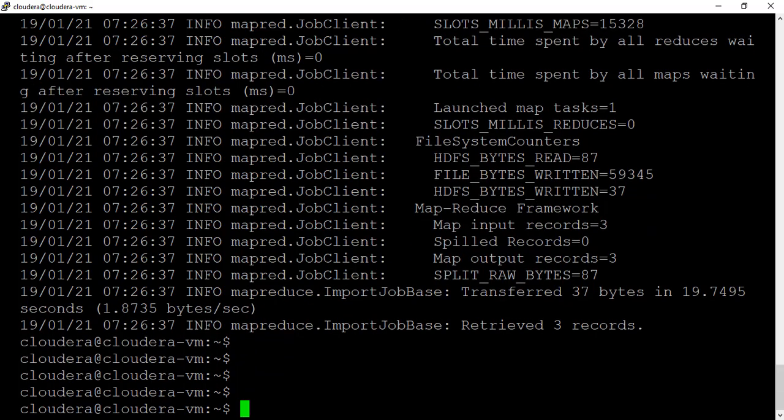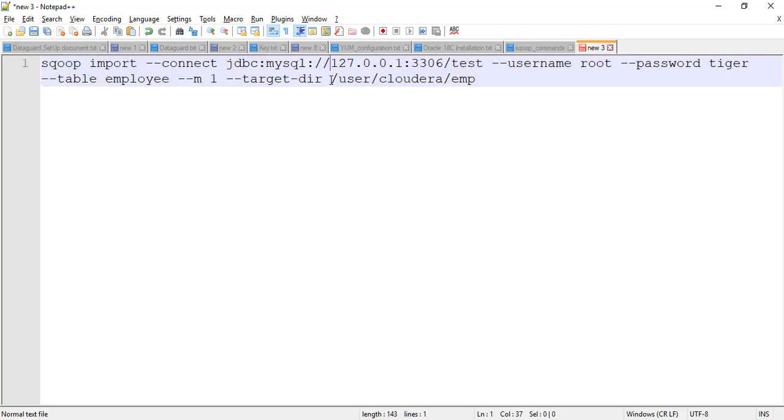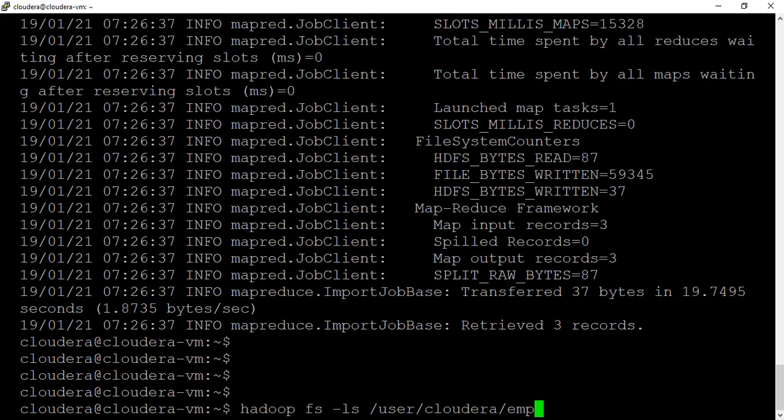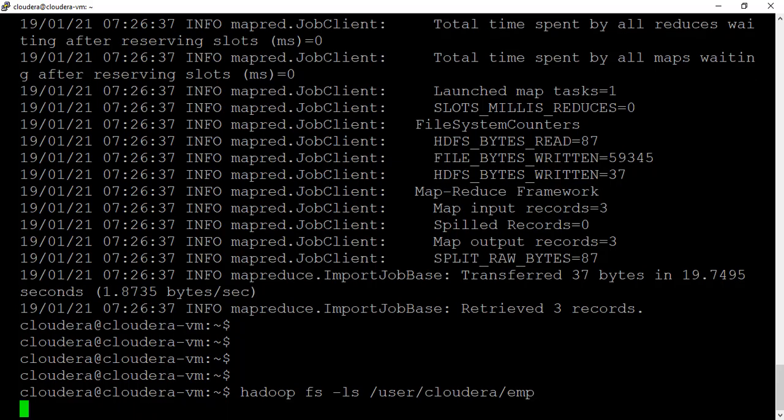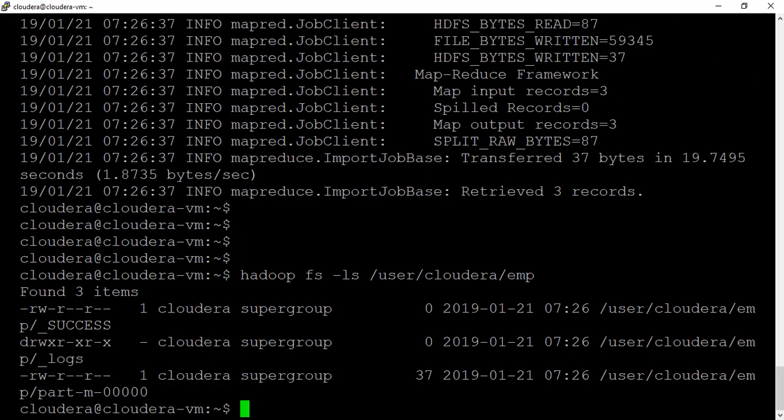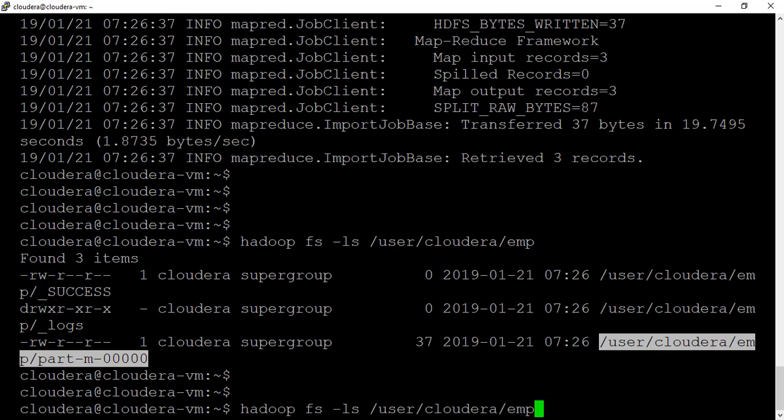So if I go to this location, Hadoop fs -ls, and then this path. Here you can see it has created a success log file, and there is one part file as well. We can use the cat command to check the content of the success file.